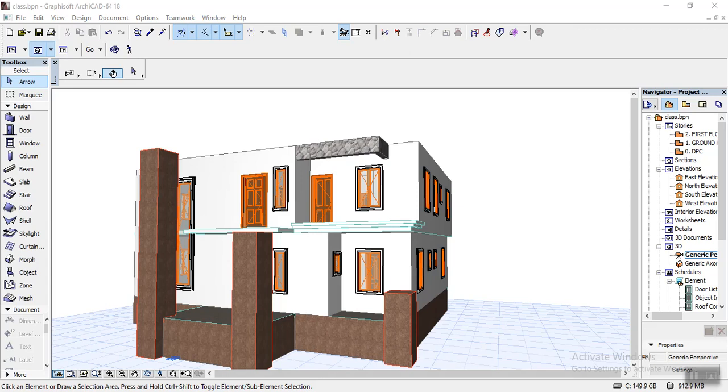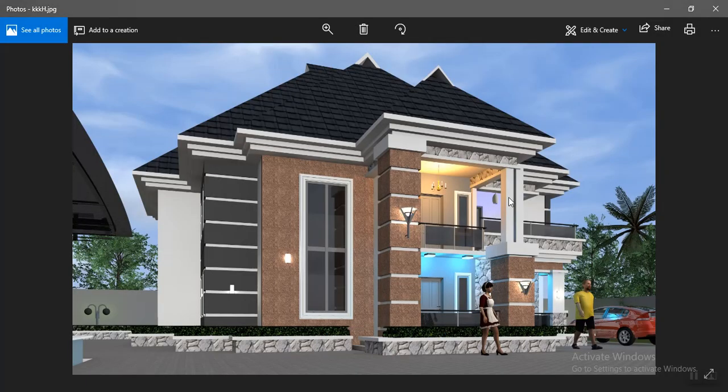Yeah, so now what we're going to be doing right now, let's go to our 3D. We're going to work on these two columns. We're going to work on this design, this design, this design, and this particular design. So let's dive back to our class.